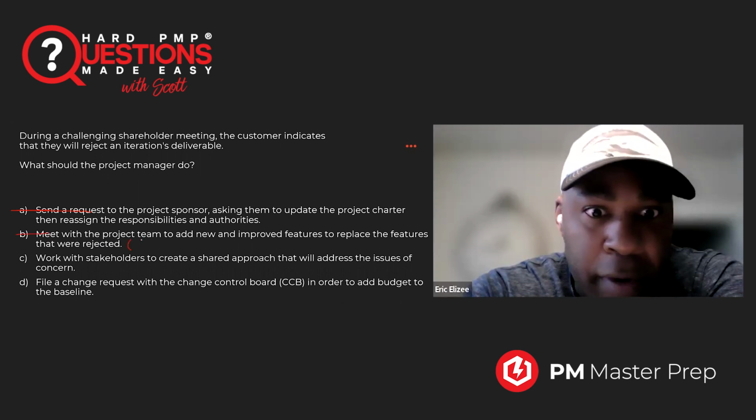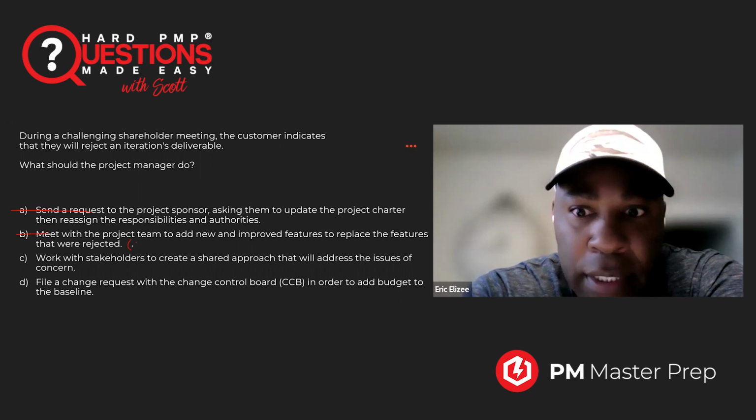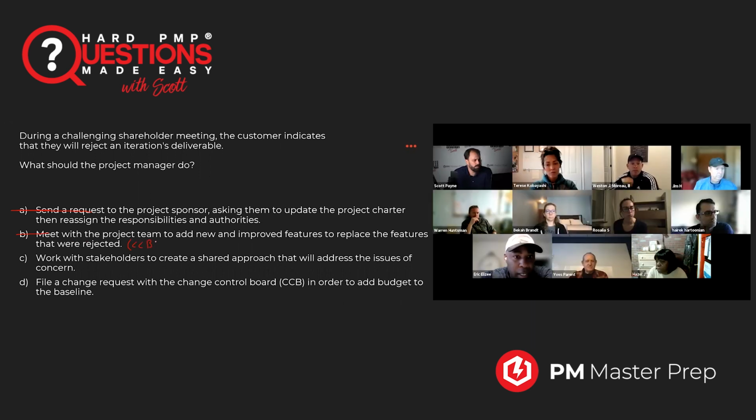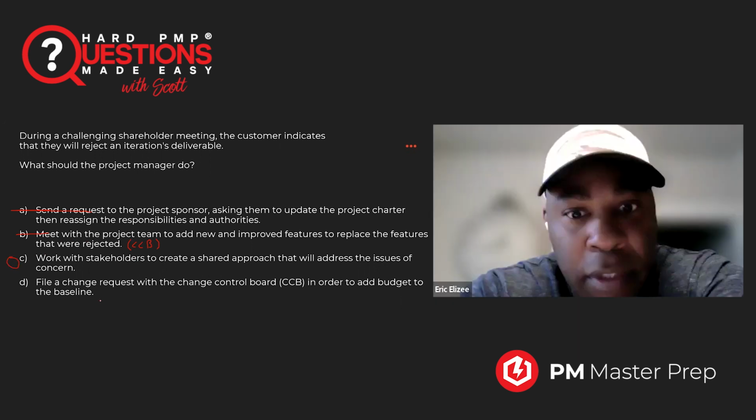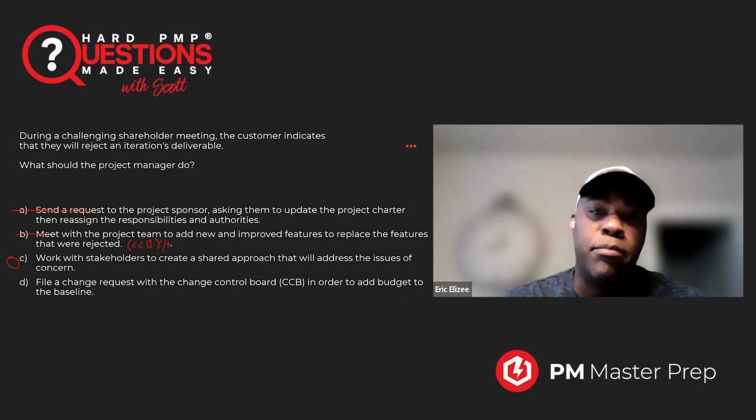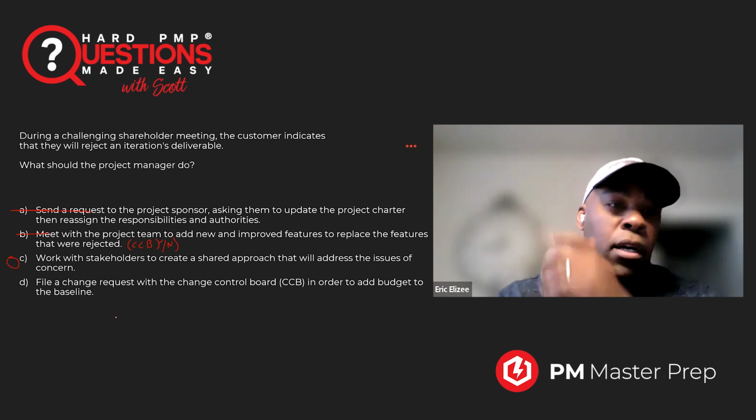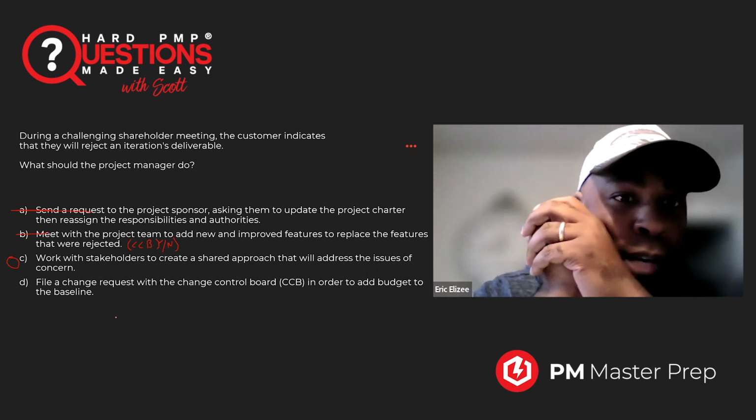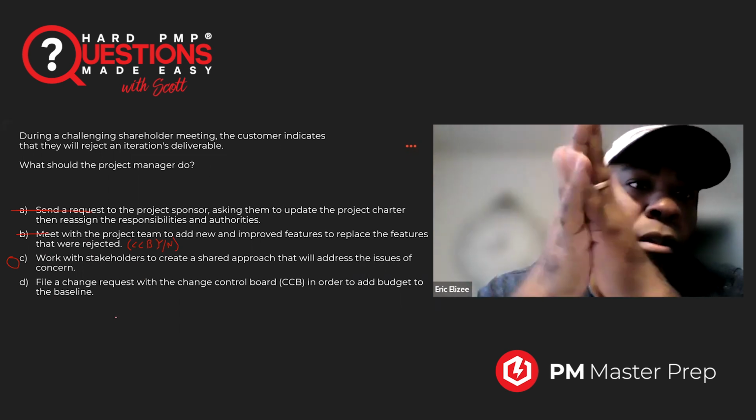Option C: work with the stakeholders to create a shared approach that will address the issue of the concern. I like C. Okay. Option D: file a change request with the change control board in order to add budget to the baseline. All right, I'm okay with D, but let me read the question one more time.